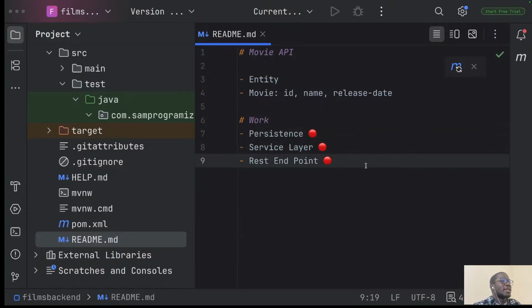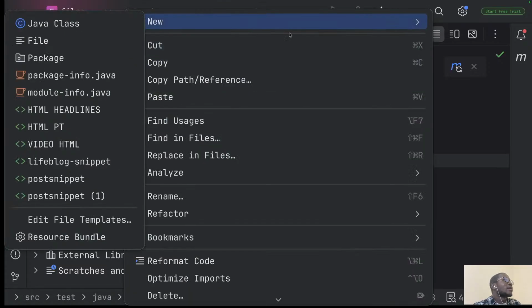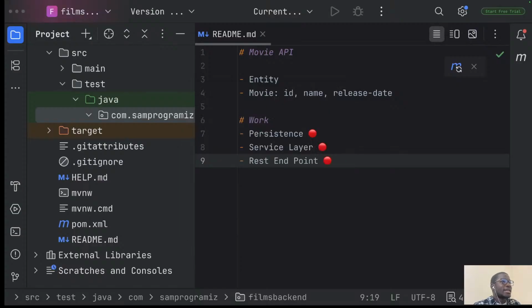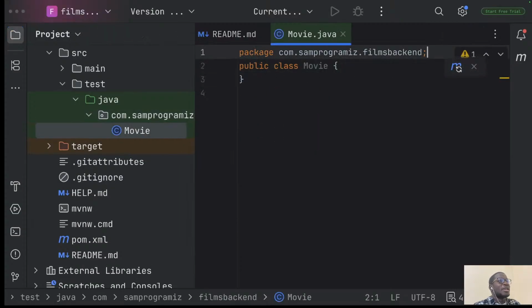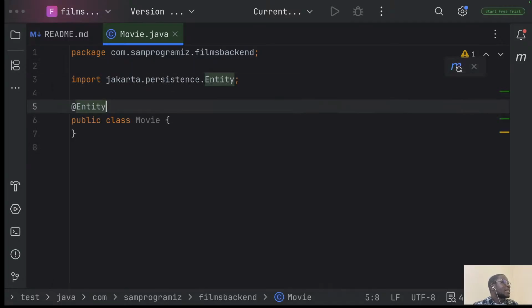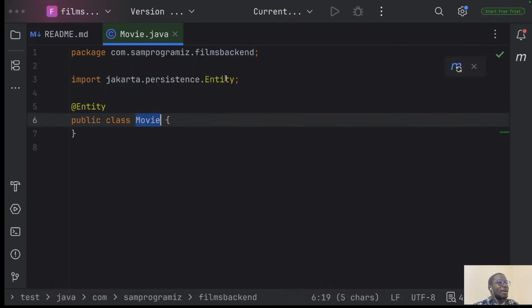So let's start. First, I'm going to create the movie. We probably don't need a package for this, so we can just go ahead and create it, and it will be a class. It would be nice if it was a record, but for now we'll make it a class. What makes this an entity is the entity annotation, so that will make it discoverable by Spring.